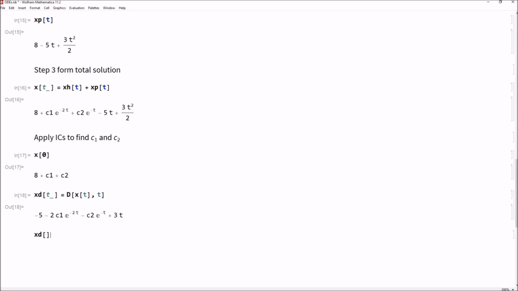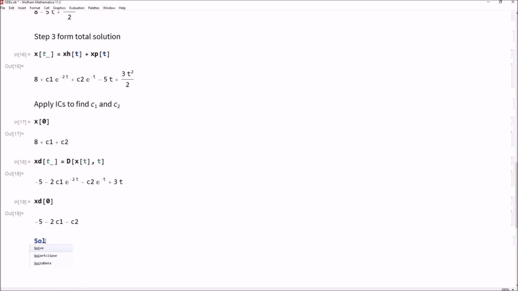So x dot at time 0 is this term. And again, we need this to be equal to -3. So again, we just need to solve 2 equations for 2 unknowns. So let's solve x of 0 has got to equal 3, and then x dot at time 0 had better equal -2. And then solve this for C1 and C2.